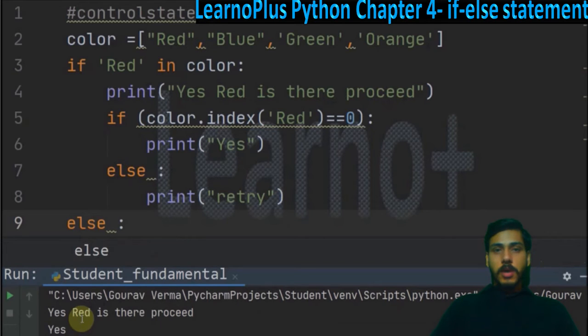And it will go to the other condition within the first condition, because if the first condition is false, it will go to the else statement, and it is checking another condition, color dot index red equals 0, meaning the index of red is 0. If the condition is true, as true here, it prints yes, otherwise it will print retry.